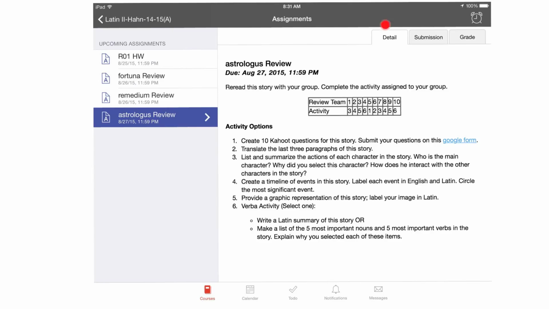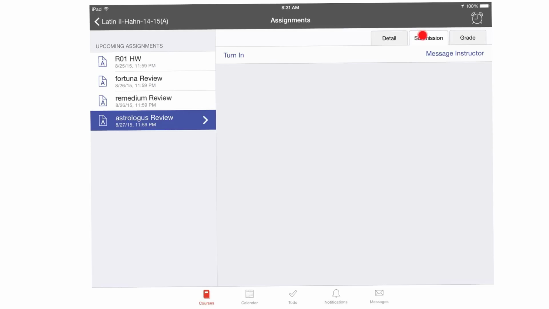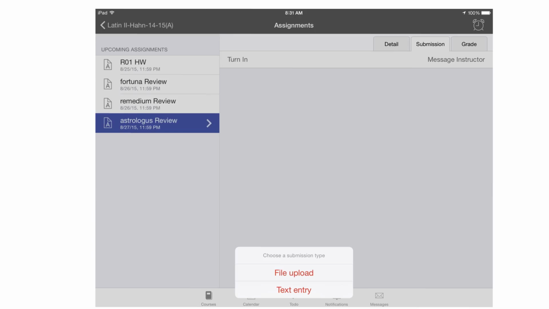Notice Canvas takes you to the Detail tab, which of course shows all the directions for the story. To submit the assignment, tap the Submission tab over here. And then you're going to tap Turn In. You will have options for submitting the assignment based on what the teacher has set up.